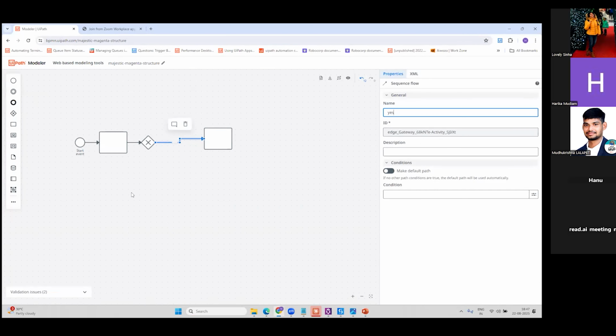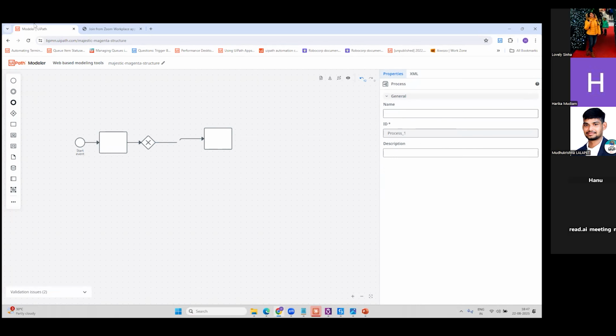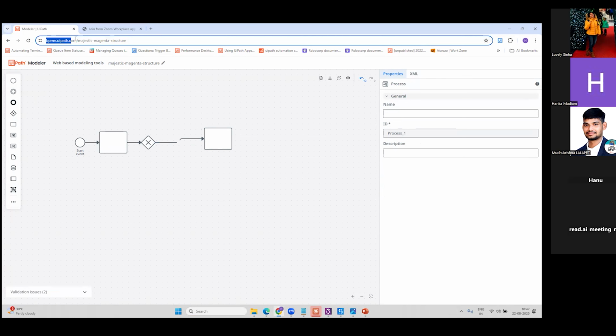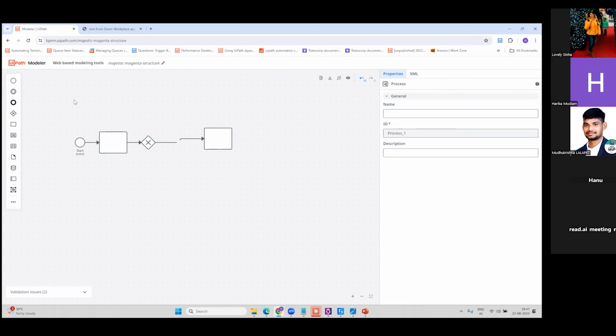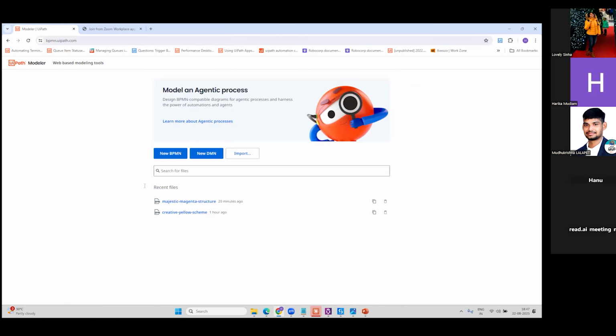So now let me just take you to... If you want to build a BPMN model, you have to go to bpmn.uipath.com. You can also try to build alongside me if you are able to open it on your laptop. If you go to bpmn.uipath.com, you'll see something like this, where you can create a new BPMN model, or you can import. But if you want to import something, it should be an extension of .bpmn, right? Then only it will allow you.